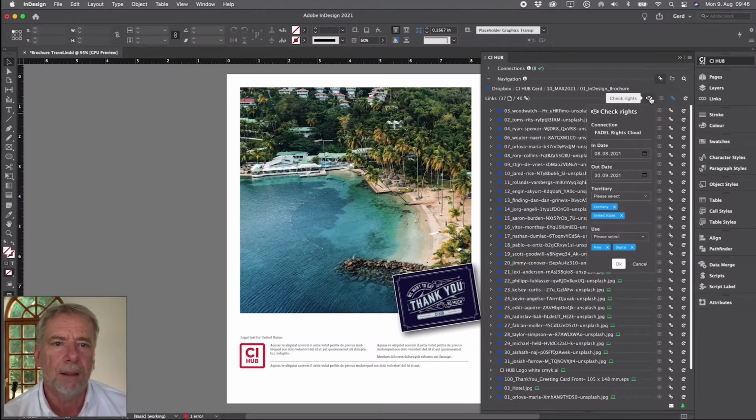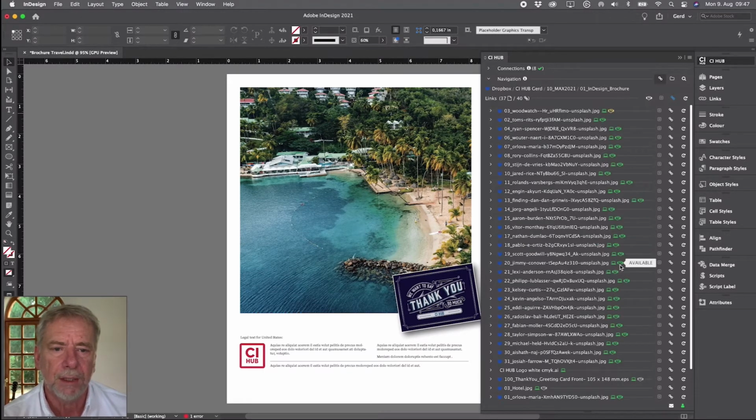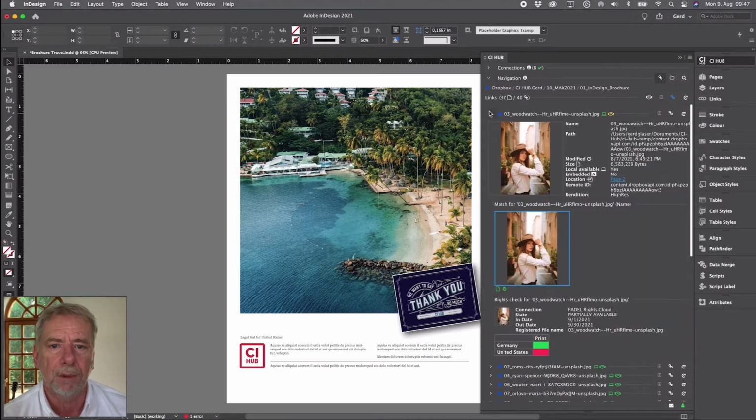Now we should check the image rights for legal reasons. I set the duration of the campaign, select the territory and select the use of the material. That's all. You can see the handshake icons. Some of them are green. That means all good. Some of them are yellow. That means this asset is partially available.